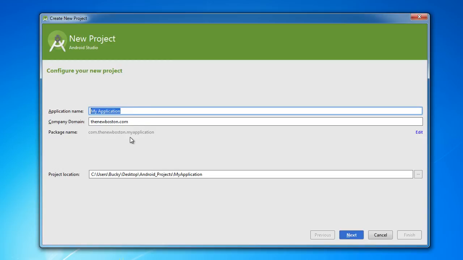So again, this is just an identifier. There are a lot of apps named My Application on the Google Play Store, so how do we know which one is Bucky's? Well, that's the one with thenewboston. This is just the name of your app and your website, and once you fill in both of those things, it fills in the rest for you.